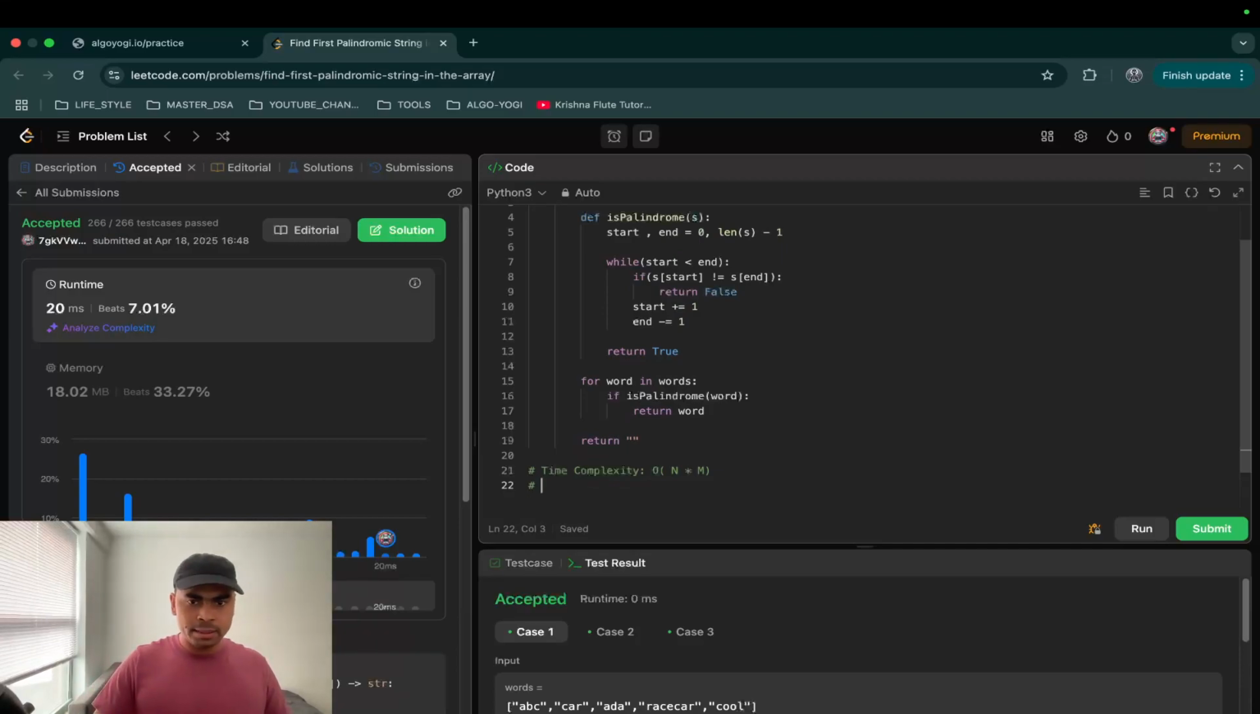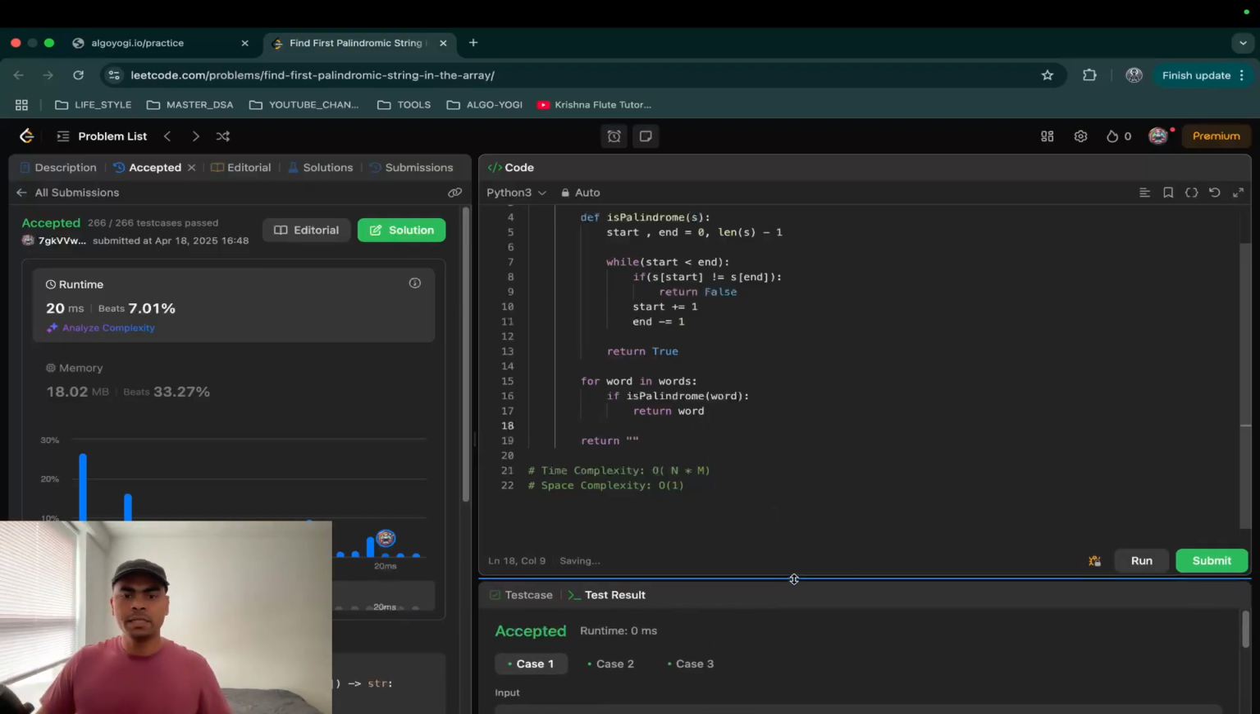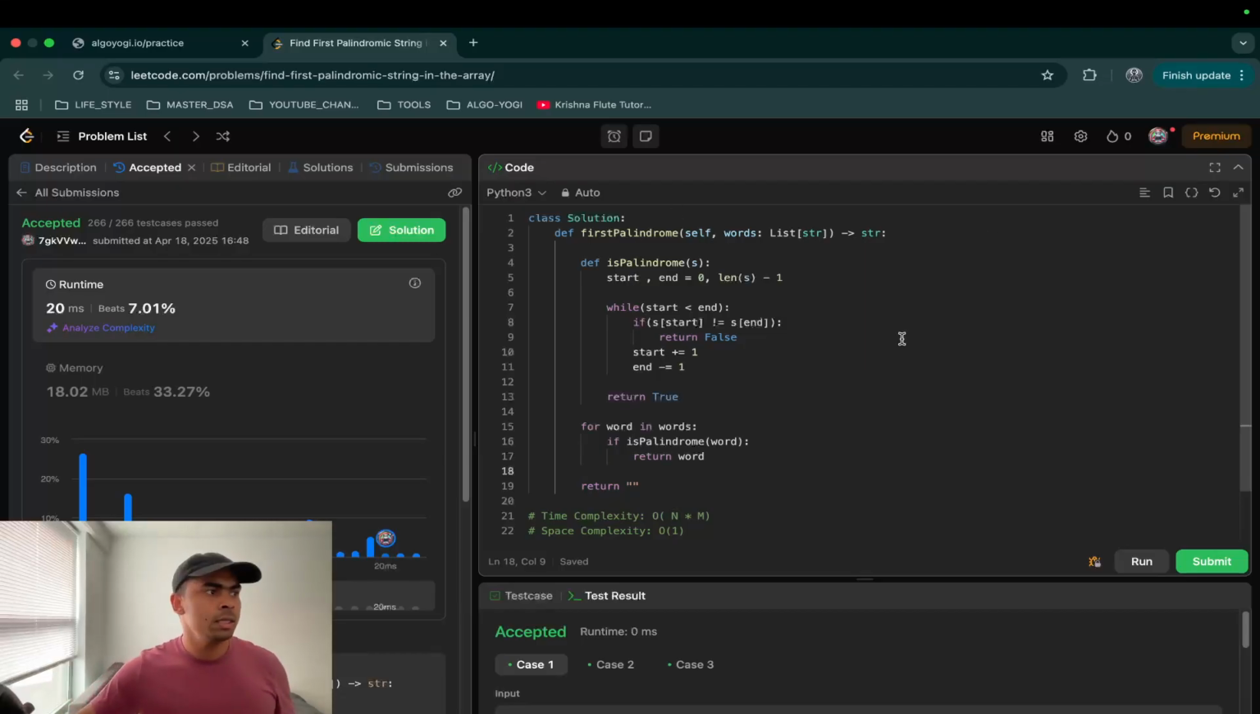For space complexity, are we really using any extra space? I think we are not. We're just calling on the word, and that's it, and we're just moving on. So space will be constant. So this is the entire solution.